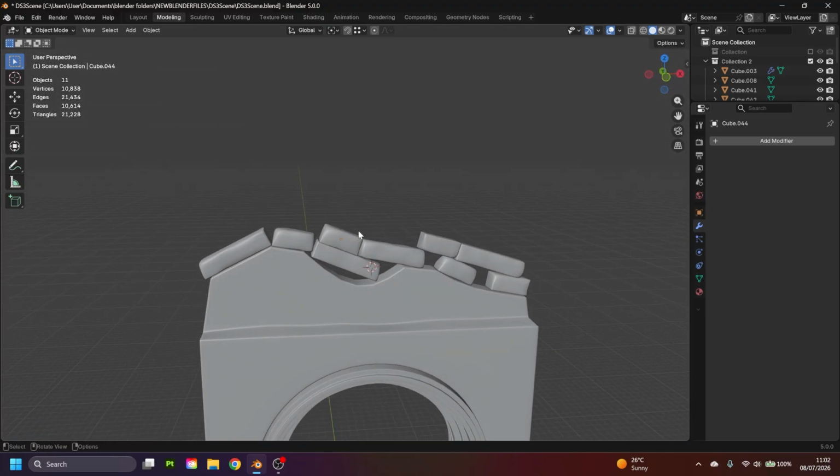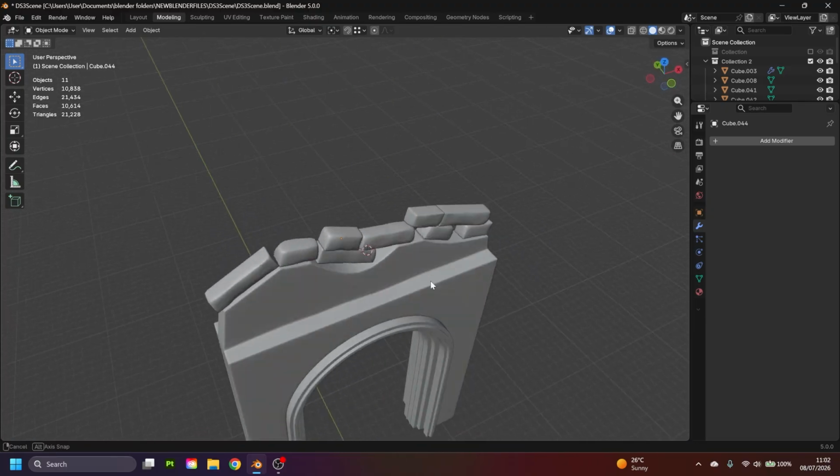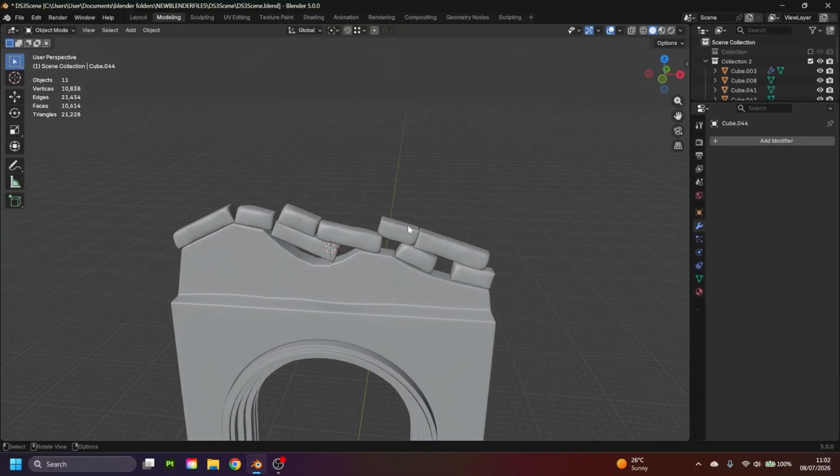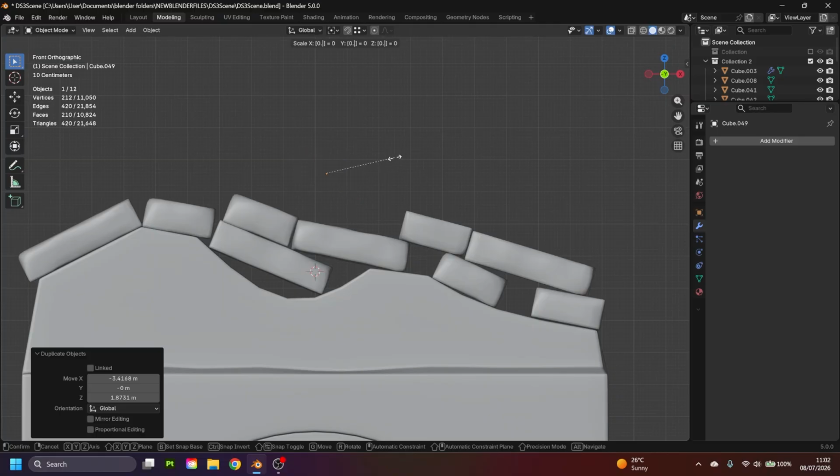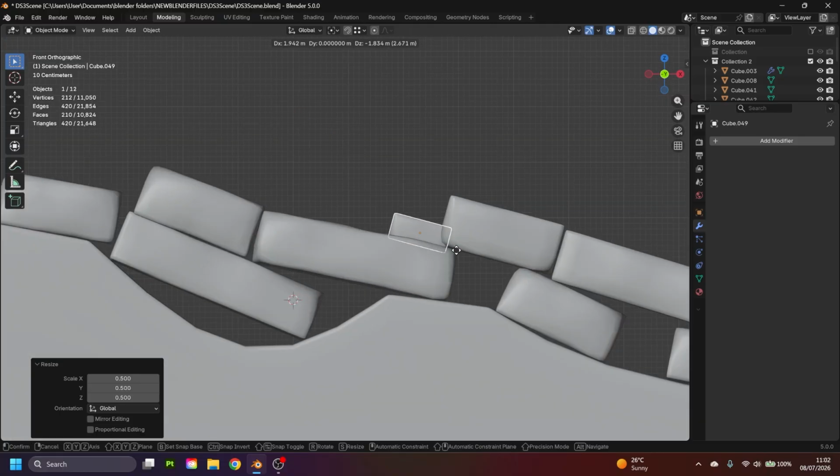So what I'm going to do now to make this even more realistic and a bit less simple is grab a couple bricks, duplicate them and scale them down by maybe half their original size, and just place some in these gaps here or just sitting on top.